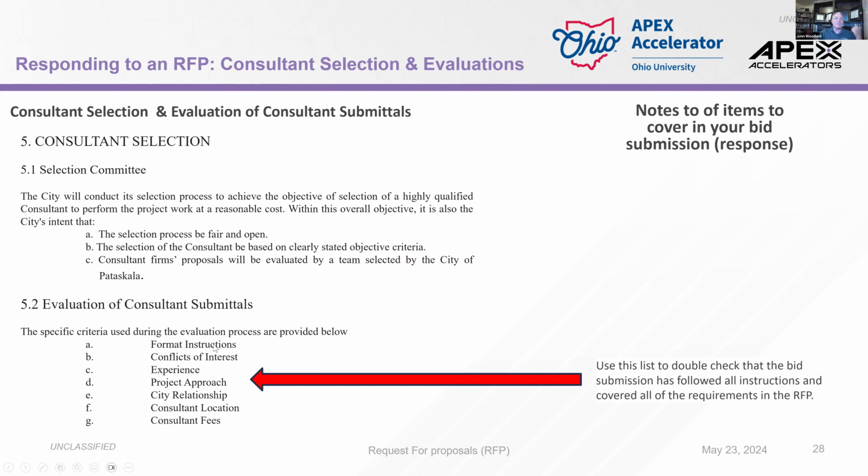So did you follow the formatting instructions? And this is what they're going to do. The people reading these are going to sit down with this. Did this person follow format instructions? Yes or no? If it's a no, they're going to put them off to one side. Conflicts of interest? Yes or no? Experience. And there's going to be a checkpoint. A lot of times they do a point system where all this equals 100, and whoever comes closest to 100 might win the project. But this is the list you want to double check your submission against.